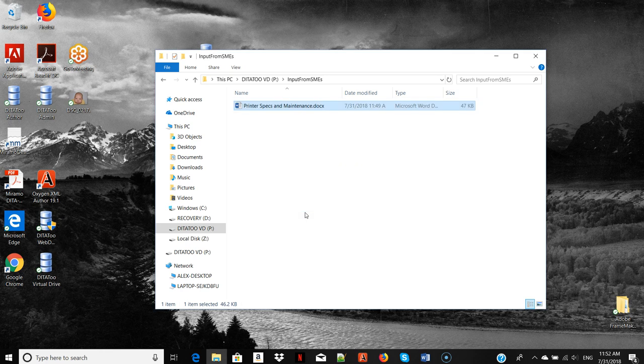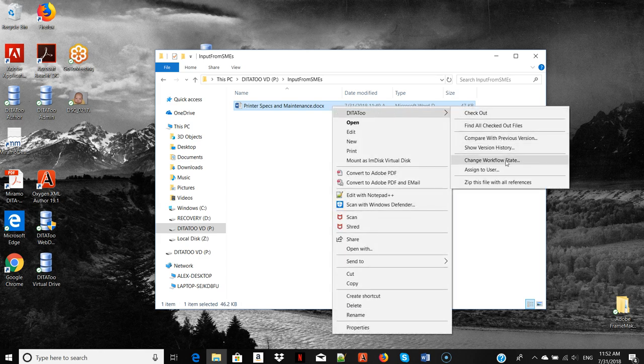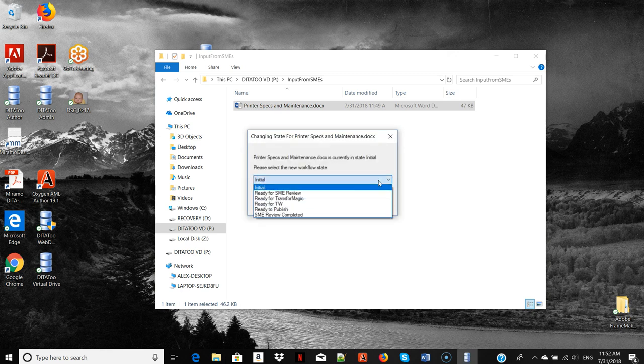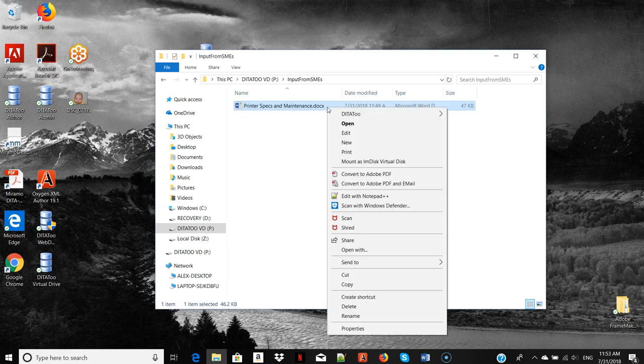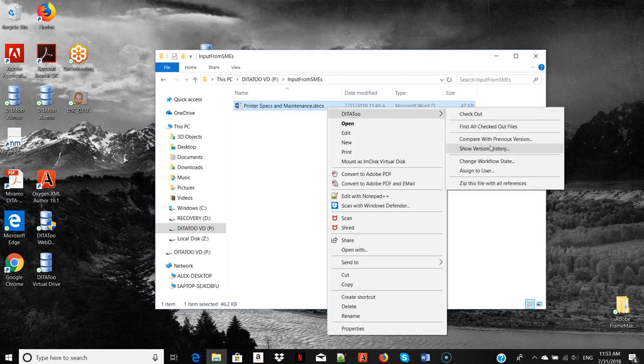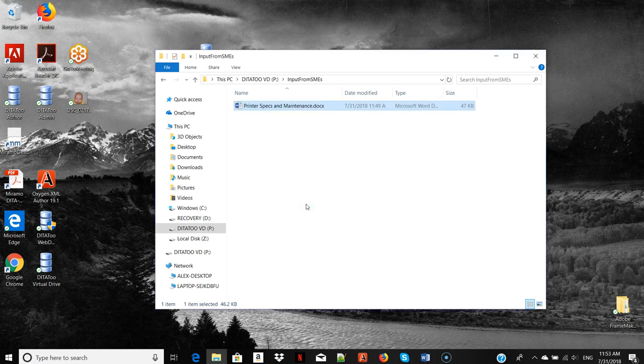Because I want the technical writer who is responsible for incorporating my specifications to be aware that the specifications are ready, I can change the workflow state of this document to ready for technical writer. I will also assign it to a specific writer who will now receive an email notification.